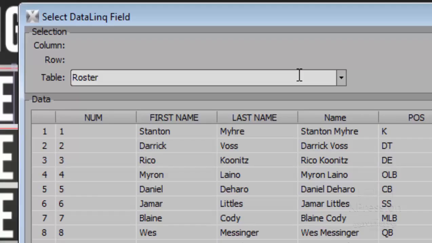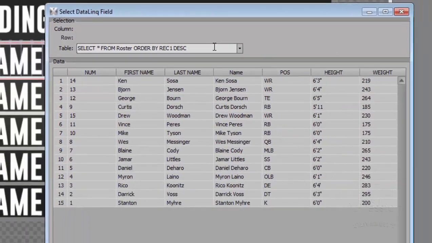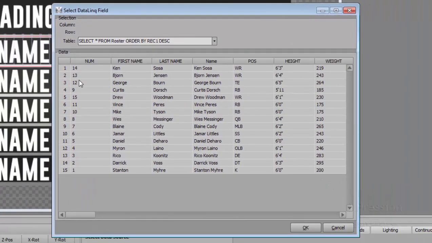So I'm going to use a SQL query that is SELECT, for select. I'm going to use star, which means the entire table. So I'm going to select everything from roster, and I want to order by REC1, which is that column, and DESC, in descending order, so I'll have the biggest number on top. You'll notice that I'm no longer sorted by jersey number.